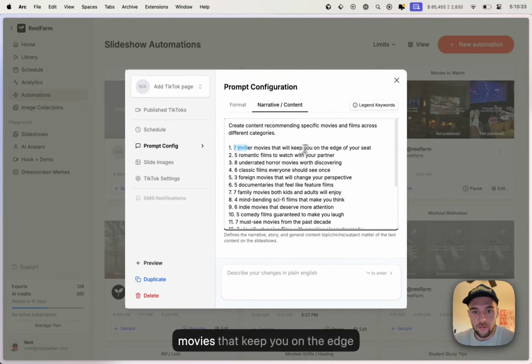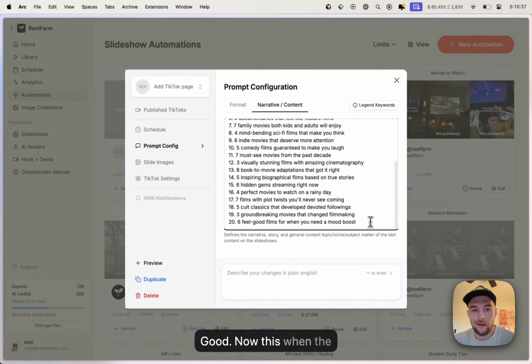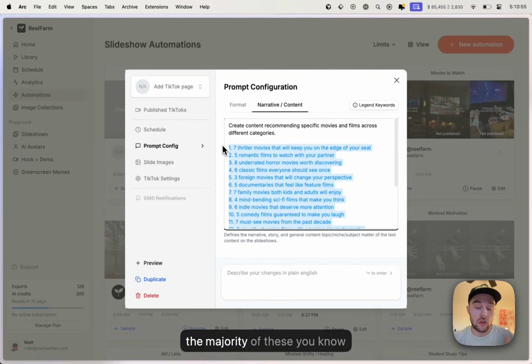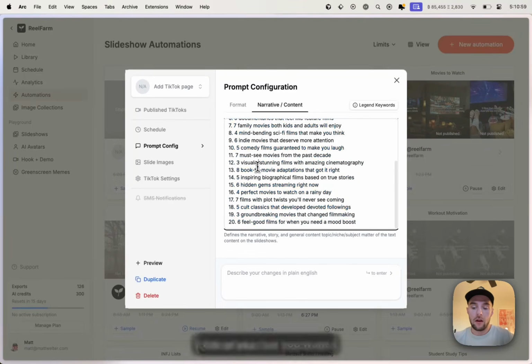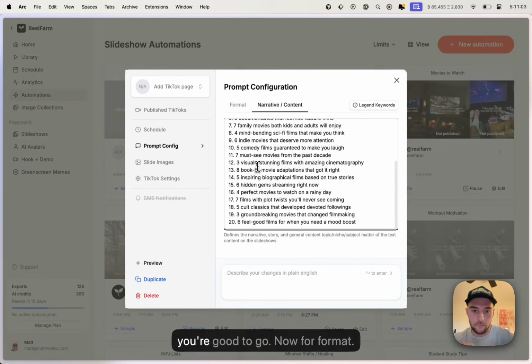It says 7 thriller movies that keep you on the edge of your seat, romantic films. Good. Now when the slideshow actually creates content, sometimes it'll pull from here, sometimes it'll just look at this list and kind of get the idea and then make something up. So you do want this to kind of be in the same rhythm, the same vibe, kind of what you want. As long as you can confidently say the majority of these, like 80% or plus, are hooks and narratives that you want slideshows to be about, then you're good to go.